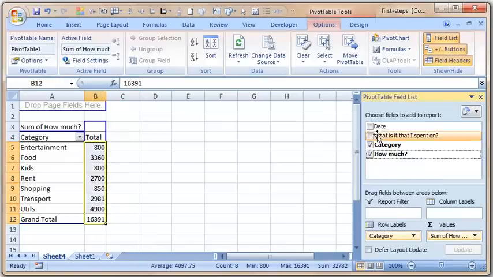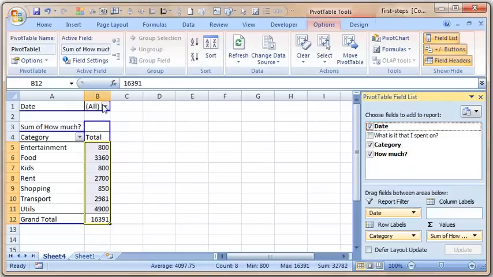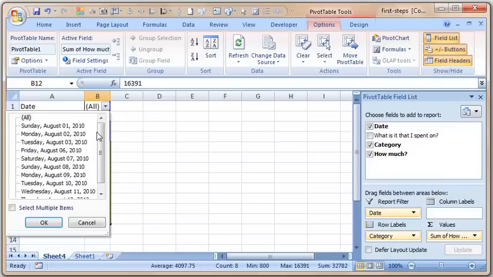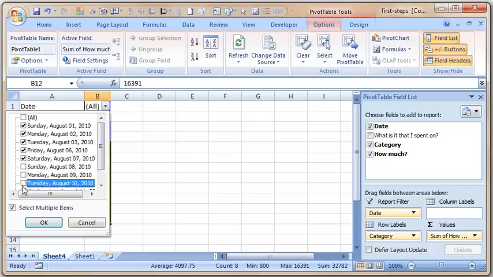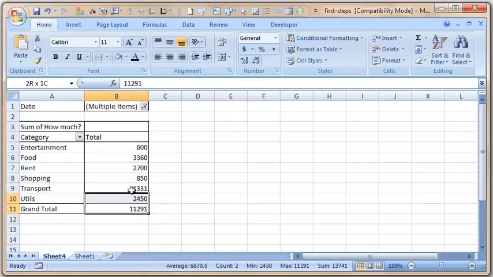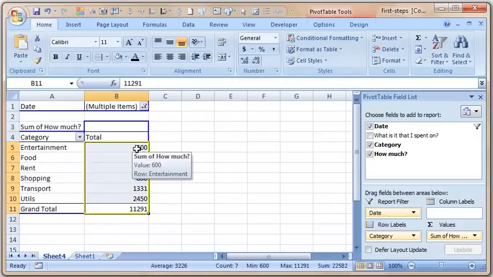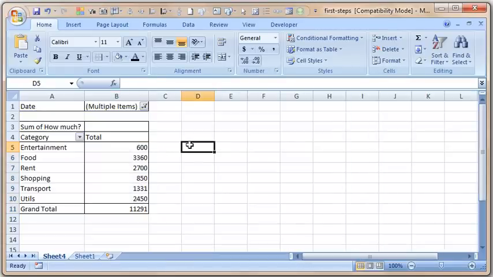Now if you are a little bit adventurous, you could do some more. For example, I want to add the date to the report filter area, and then I can choose to filter on any particular date or all dates, or I can select multiple dates. For example, I want to select the first week of August, so I will unselect all the values other than the first 7 days of August, and then it is clear that we have spent 11,291 bucks on the first week of August. So this is a simple pivot report, nothing too fancy, nothing too advanced.